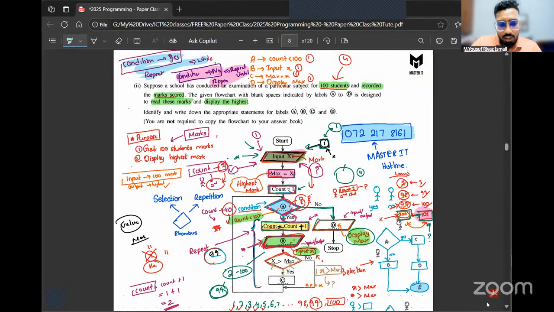So based on that, tell me, this given program, is it a while loop or a repeat until loop? What do you think? Exactly, it's a while loop. Clear? Understood how you can differentiate? Anyone having any other questions?